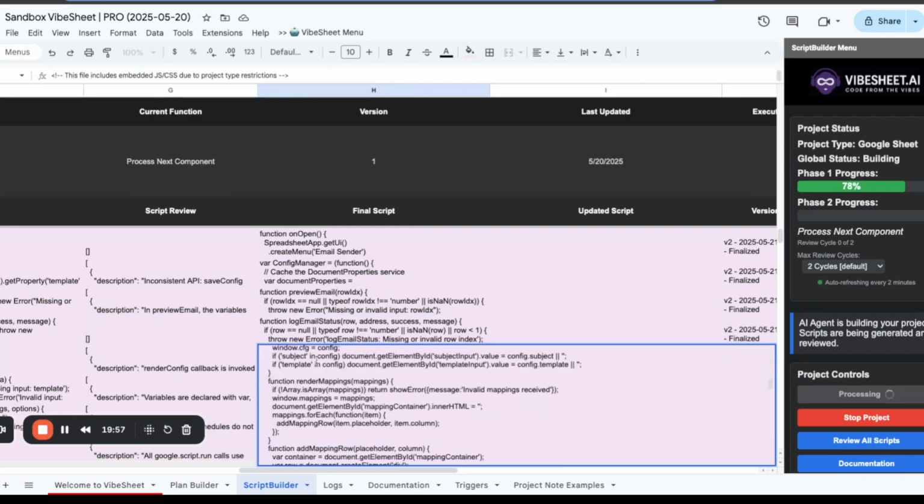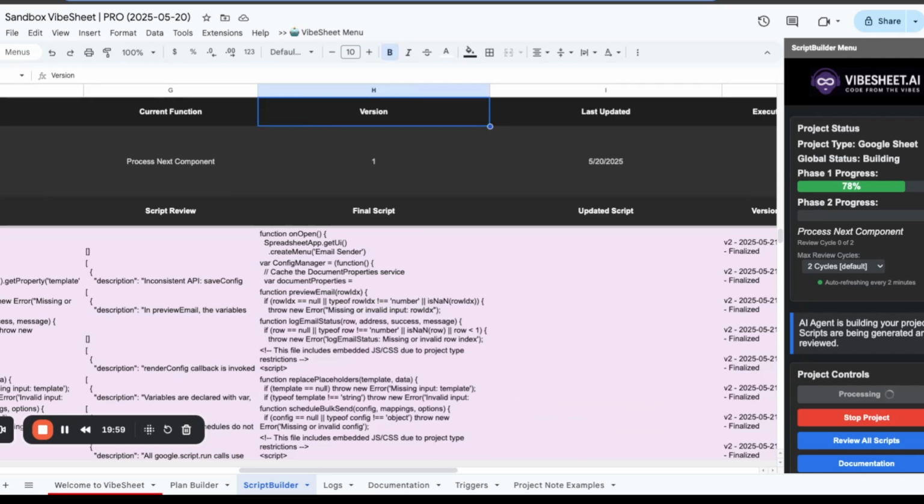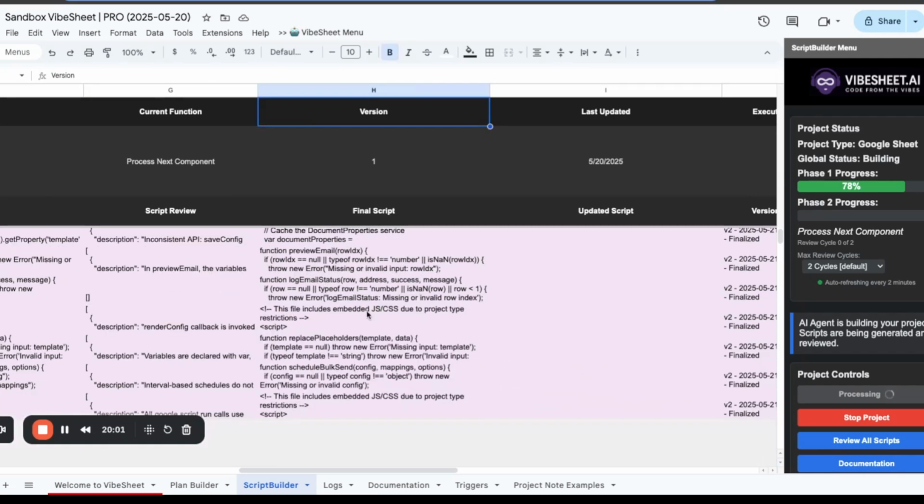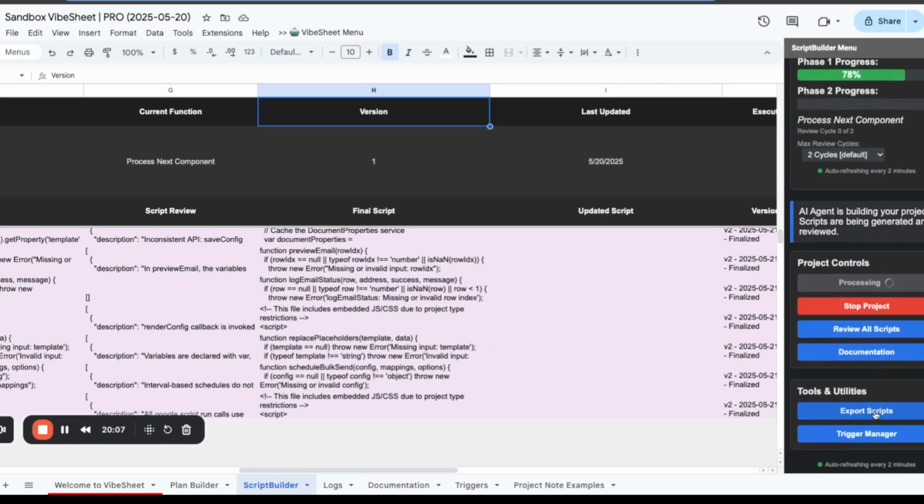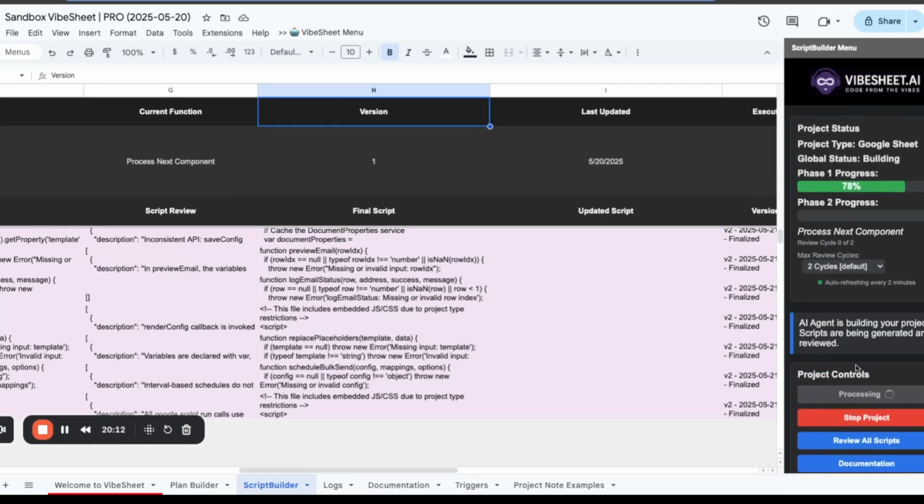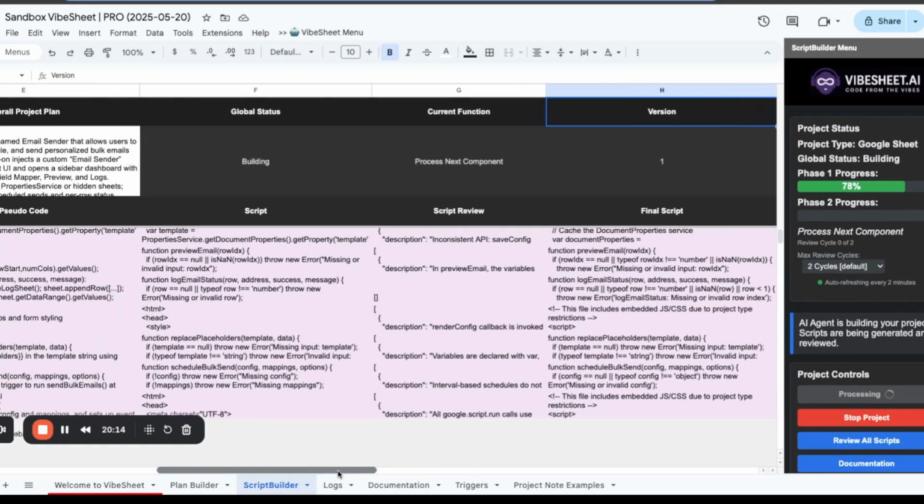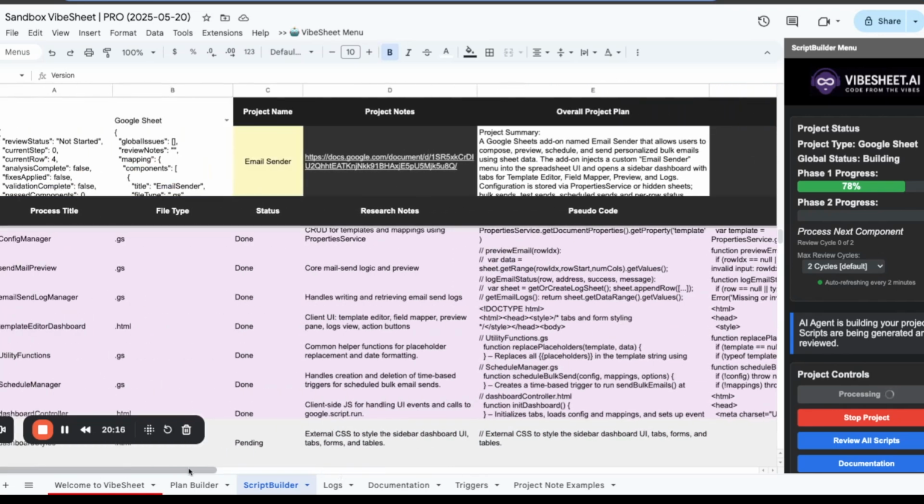So pretty cool stuff. And to get all of this out of this sheet into files, if you wanted to deploy it to a server, in the sidebar on the right, there is an export scripts here. So we'll take a look at that when we get to that point. But at this point, this thing is still cooking, and kind of moving right along.